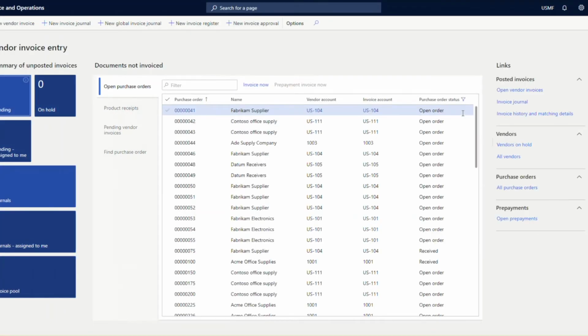As you can see, I am currently in the vendor invoice entry dashboard. On the left, you can see a summary of unposted invoices. You can see how many invoices are pending, how many invoices have been put on hold, how many invoices have been assigned to me for approval and are yet pending, how many invoice journals there are, how many journals have been assigned to me, and how many invoices have been pooled together for processing the invoice.